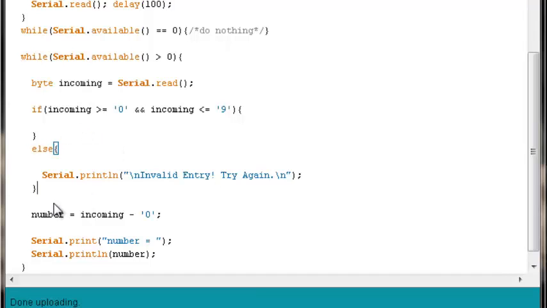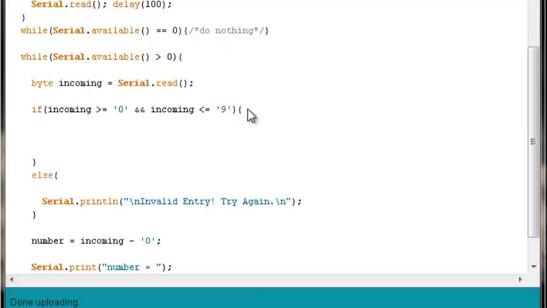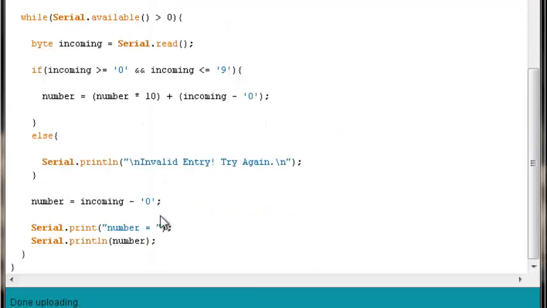So now what do we do? We need to do that conversion. Here was part of the conversion, but at this point we want to collect and add on to our number. We want number to be assigned number times 10 plus this incoming character, incoming, minus the ASCII character of 0. And what will this do? Well, since we've added the incoming minus 0, this we won't need anymore. We can get rid of it.